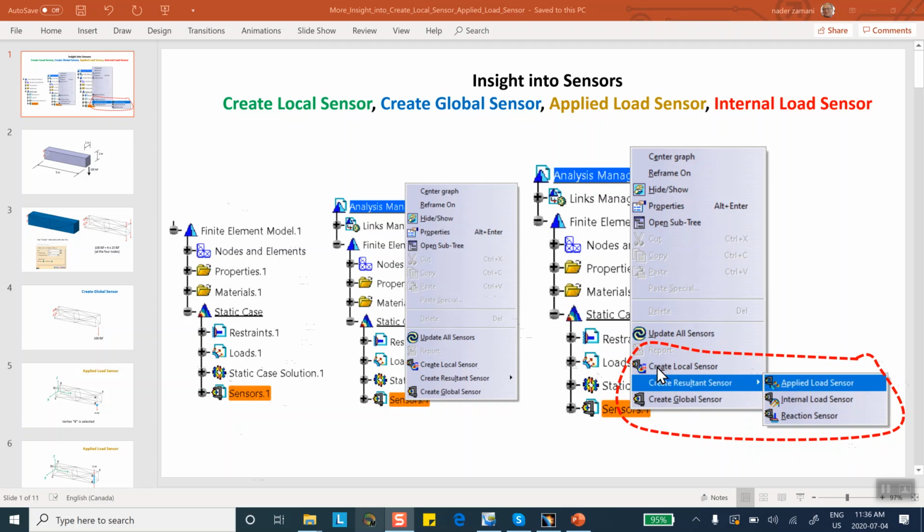Today we're going to be discussing, in the context of a very simple example: local sensor, global sensor, applied load sensor, internal load, and reaction sensor. All of them. Okay. Now, I want to make the problem simple enough that you don't get bogged down with the parts and things of that nature.